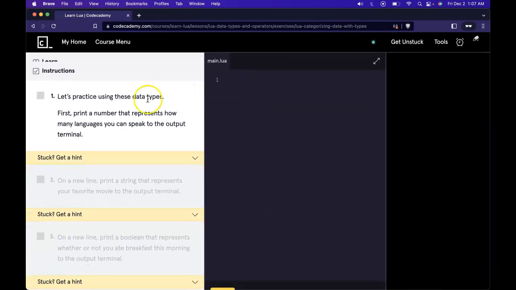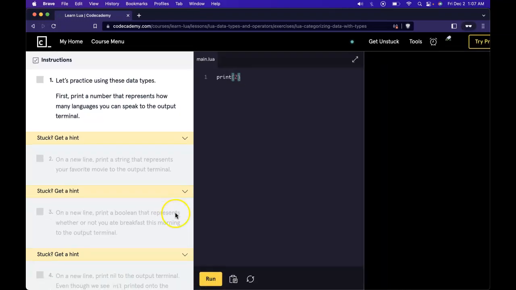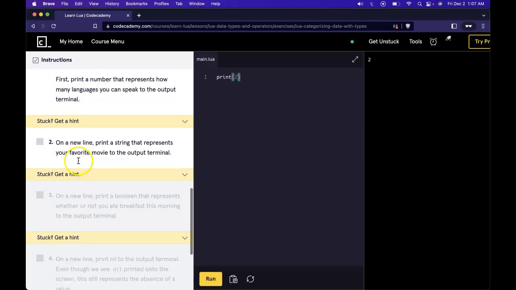So here we're in our main Lua, and they just want us to print a number representing the languages I speak. For sure, I do 2. Run it. We do pass that. 2 says on a new line, print a string that represents your favorite movie to the output terminal. So under here, new line would be print, and this is a string. So we're going to do, I don't know if that's how you spell it, Donnie Darko. Let's run that. We do pass.